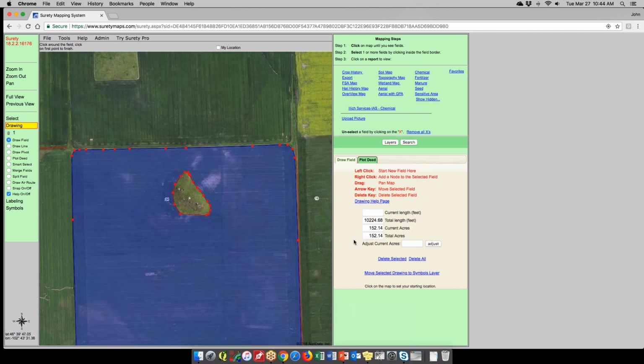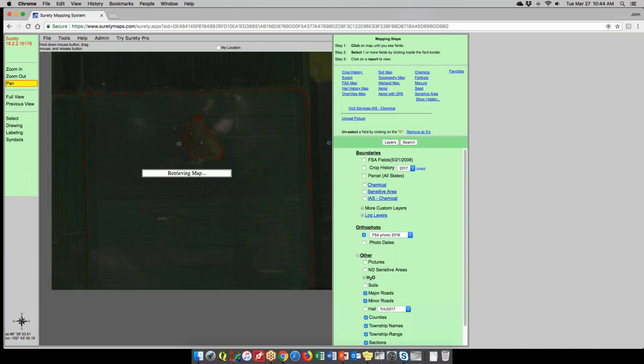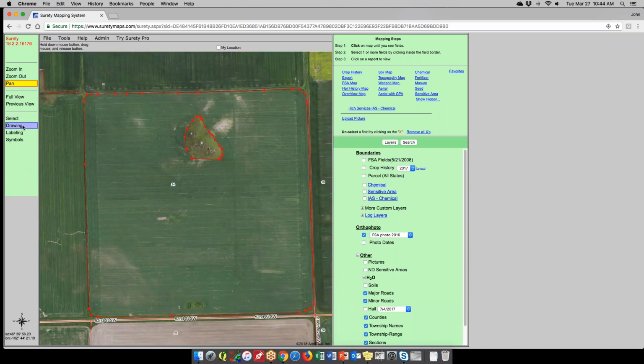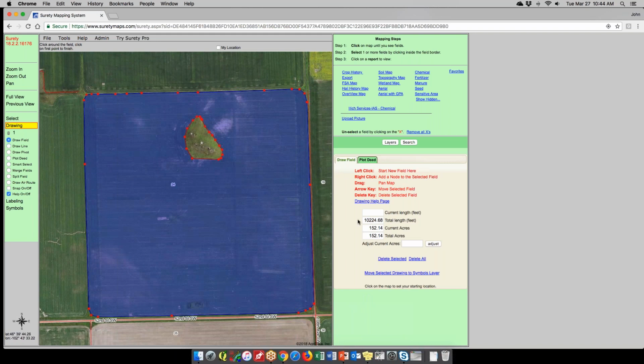Another thing you can do is adjust your acreages. Let me pan up here a little bit. You can adjust your acreages to get more exact. So if you think this should be 155, type in 155, hit adjust. You'll see that it expands the boundary a little bit to meet that acreage.